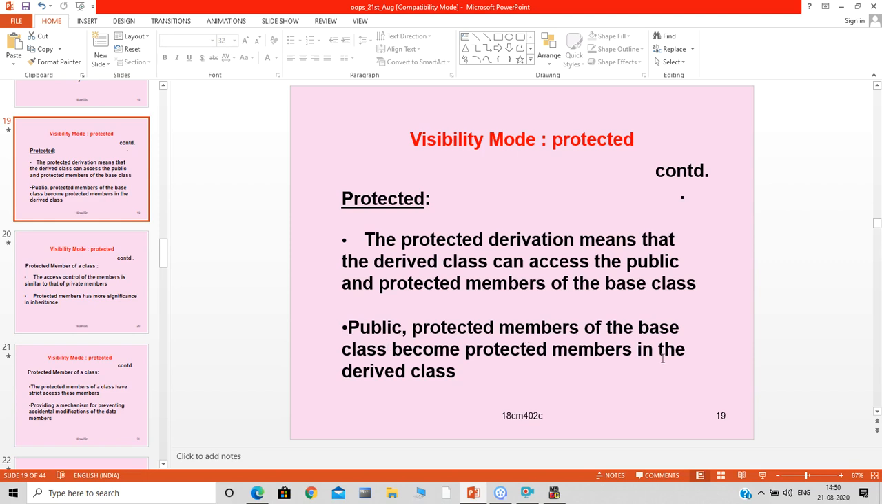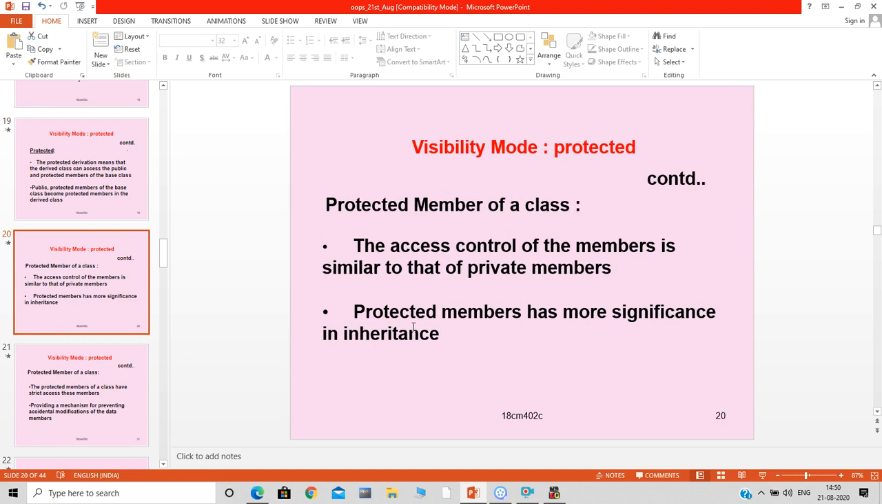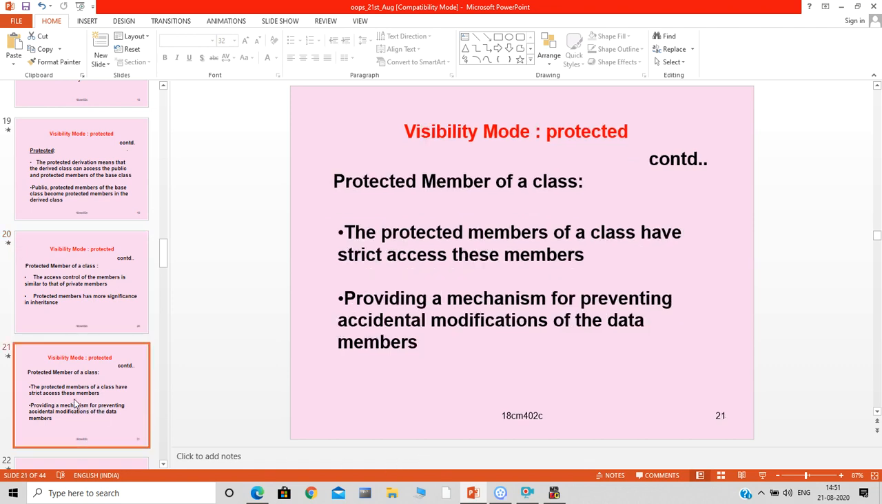Public and protected members of the base class become protected members in the derived class. The access control of these members is similar to that of private members, and protected members have more significance in inheritance, as we discussed previously. When we compare public and private, protected can be used to overcome the drawbacks of these two access specifiers. That's why it has its own significance in inheritance.